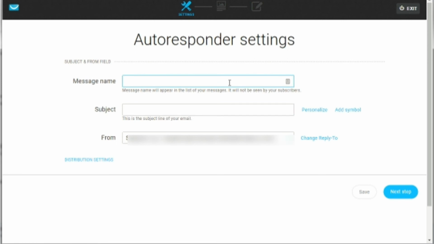But the message name is the name that will appear in the list of your messages. It's not going to be seen from your subscriber's point of view, but it's just there so that you know what that email is. So if we say survival kits email 1, that's just for us. The subject, of course, will be different. That's something that your subscribers will see. So you definitely don't want to put the message name. So we could say something like welcome to survival. And then when you're done, you click on next. Now, I don't want to cover too much because we're going to actually show you that in the next video.